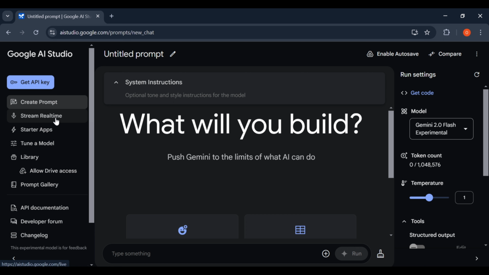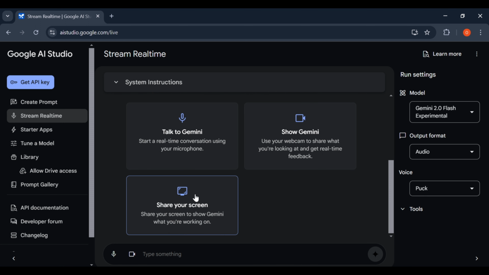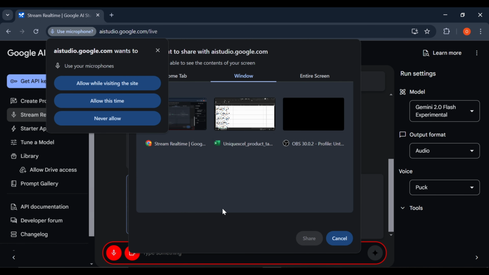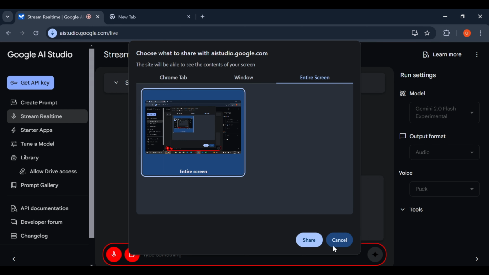So now the first thing I want to try to do is to share my screen and analyze an Excel spreadsheet data. So I'm going to share my screen right there. And then I'm going to allow my microphone so it hears me when I'm speaking. So let's allow it this time. And I'm also going to share my entire screen.